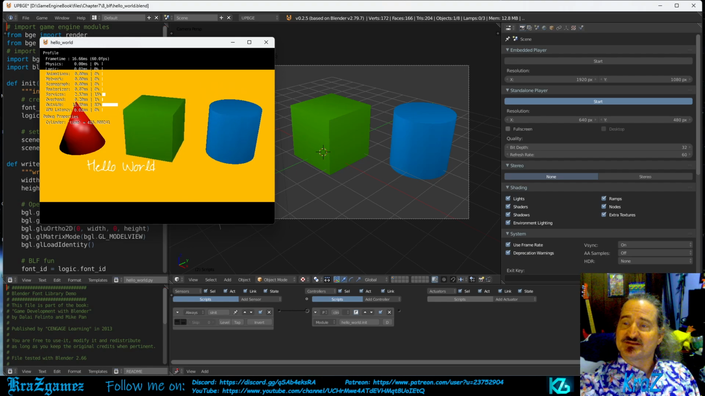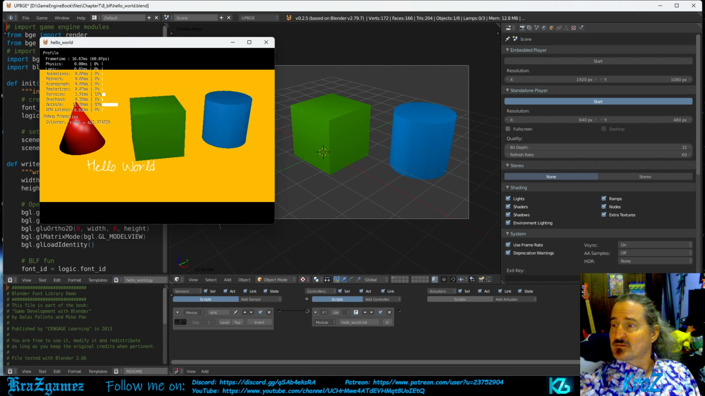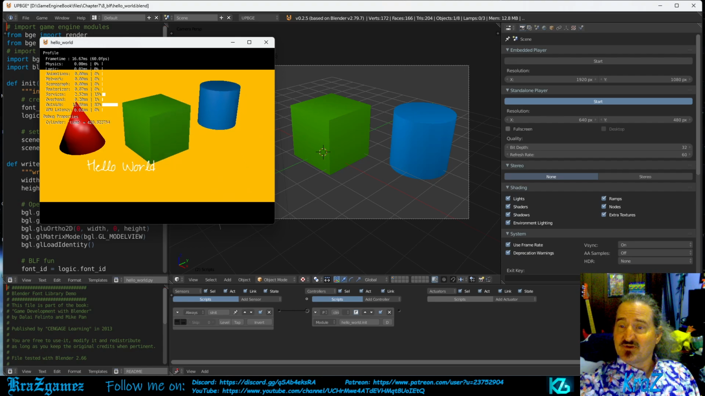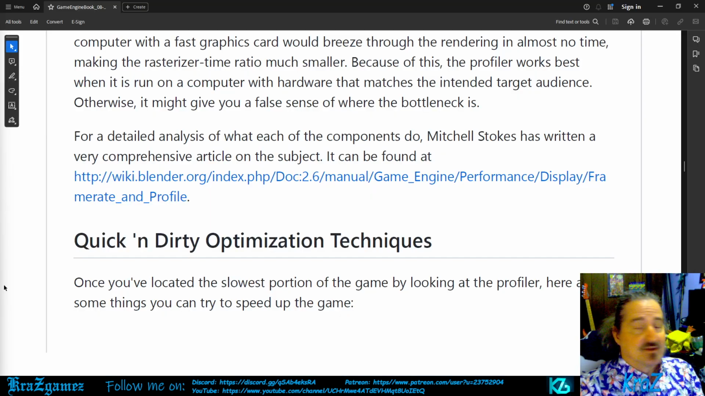All right, so for a detailed analysis of what each of the components do, Mitchell Strokes has written a very comprehensive article on this subject. It can be found at wikiblender.org, and then I'll switch over here if you want to see. Okay, so if you want to write that down, or pause the video real quick so you can copy that down. If you have the book, all you've got to do is click on it. I do not have internet on my computer right now because I've got it shut off, so if I click this, it's going to take me to a blank page with a 404 error. But you click on it and it will take you to that website.